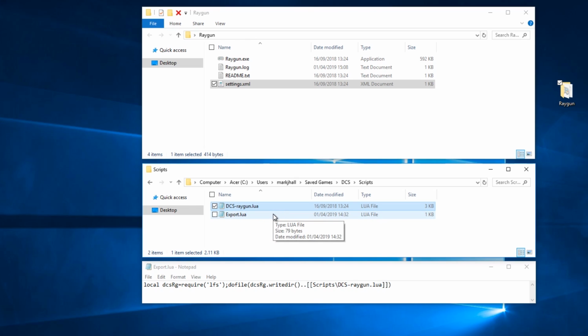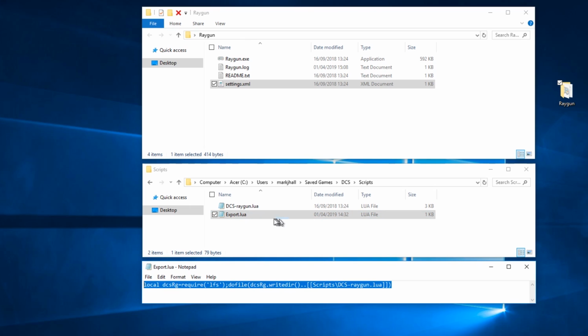You may or may not have an export.lua file in this scripts folder. If you do have one, you need to add a line to the end of it using a notepad editor. If you don't have an export.lua file, then you just create one and you put this line in it. So if you've already got this file, you just add this line to the end of it. If you don't have an export.lua file, you create an empty one and then you paste this one line in. This is all downloaded from the Buddy Fox website with their instructions.